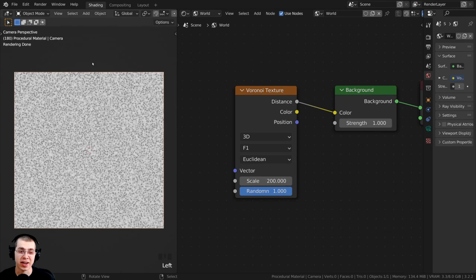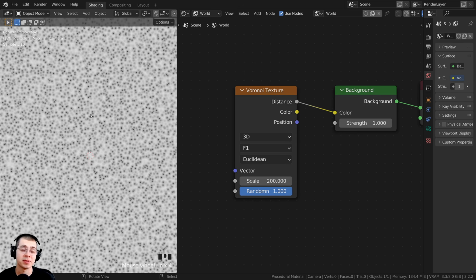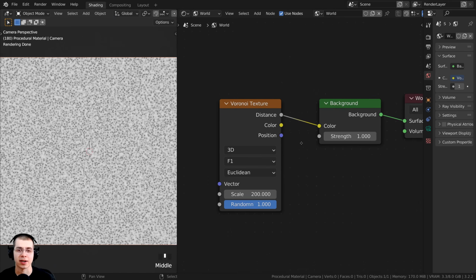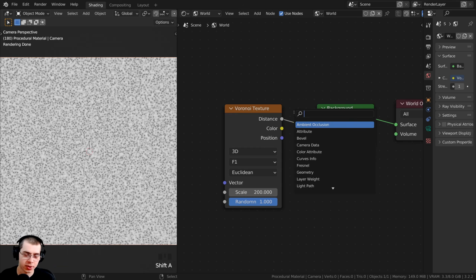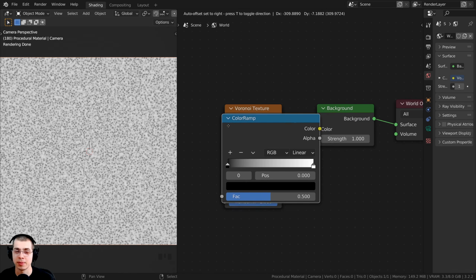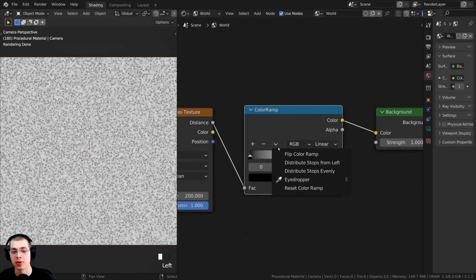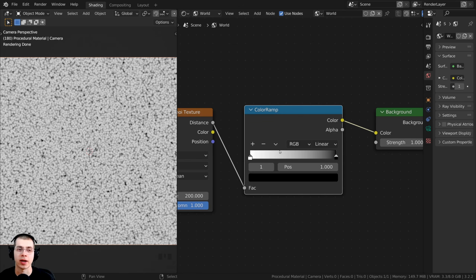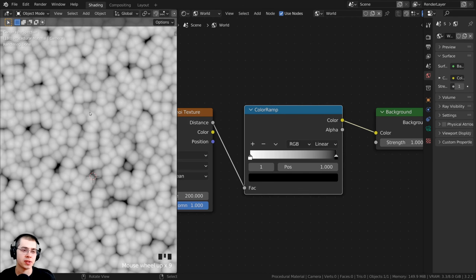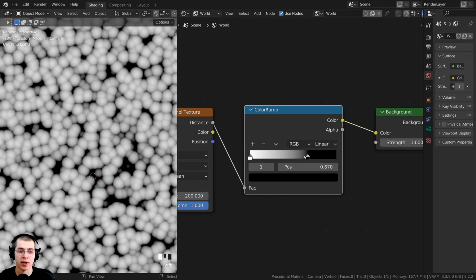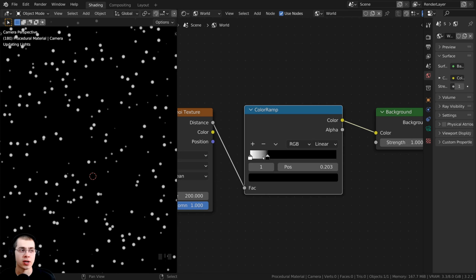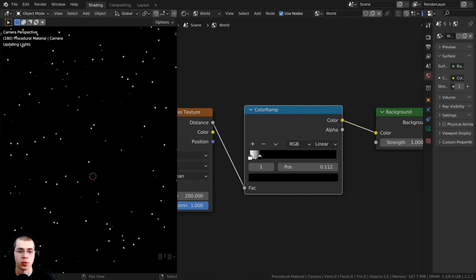Now right now this still doesn't look like stars because it's mostly white and then the stars are black. So to fix this, I'm going to press Shift A. Let's go to the search, and I'm going to search for the color ramp, and we're going to stick the color ramp in between the Voronoi and the background. And then I'm going to click on the drop down arrow, and I'm going to click on flip color ramp. So this way, if I zoom in here, you can see the stars are now white, but the stars are way too big. So I'm going to click and drag the black tab out, and I'm going to drag the black tab really close to the white tab. And now the stars are much smaller.